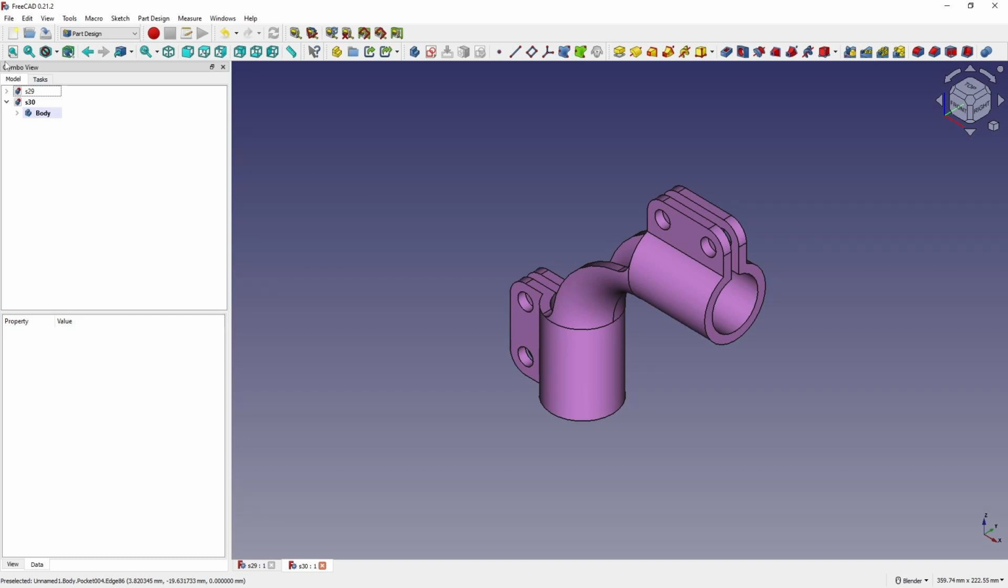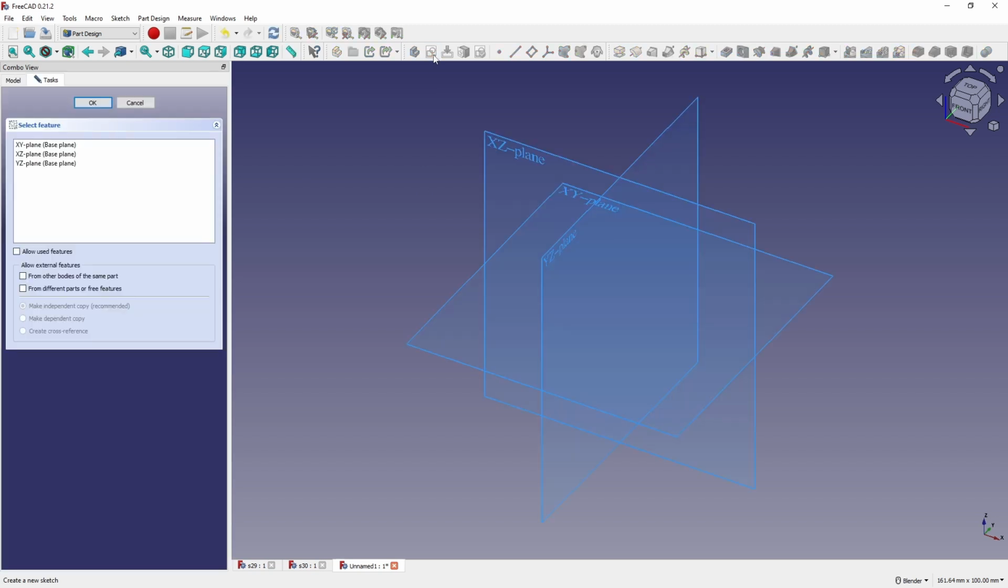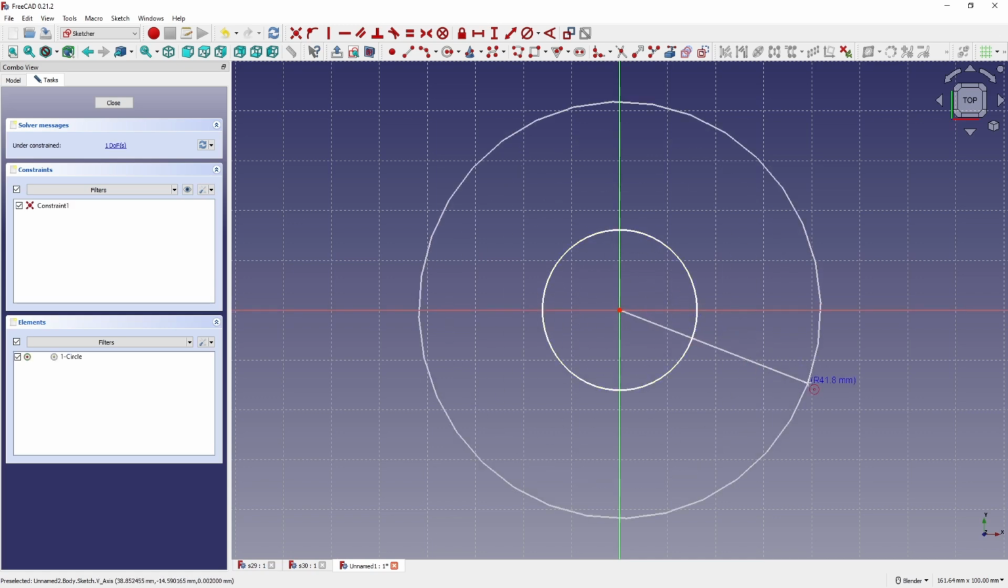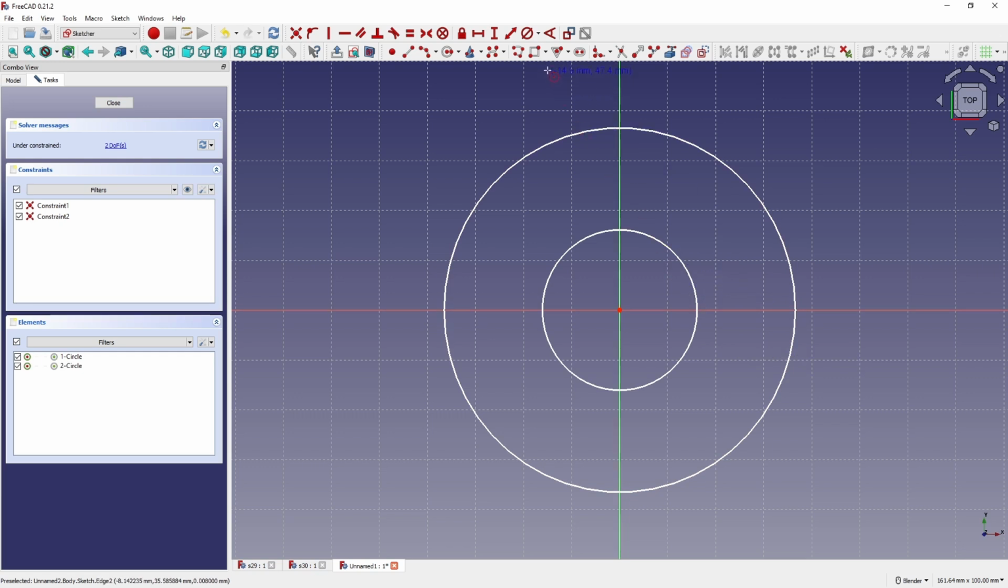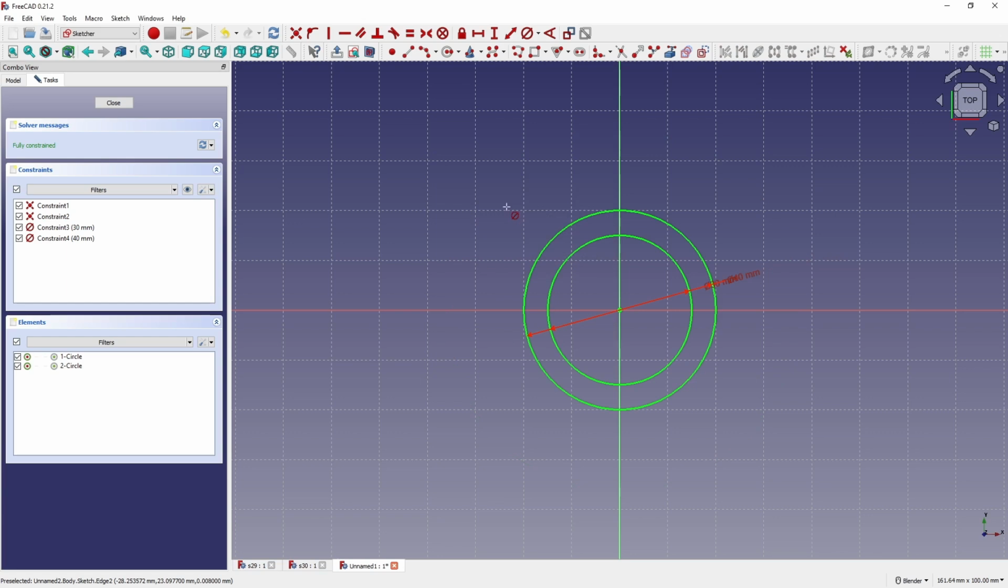Start a new project in the Part Design module. Create a sketch on the XY plane. Draw two circles. Place the center of each circle at the origin of the coordinate system. Then dimension the circles. The first one has a diameter of 20 mm, the second one has a diameter of 30 mm. Now create another sketch.